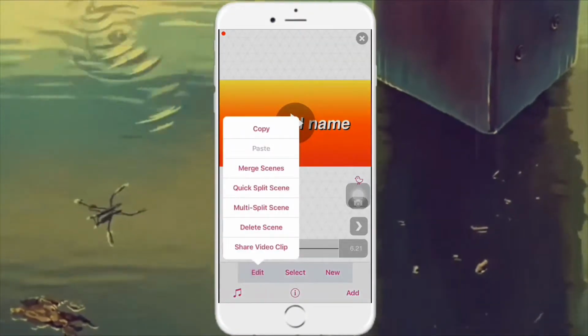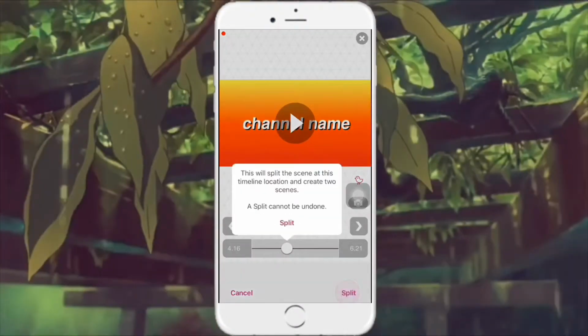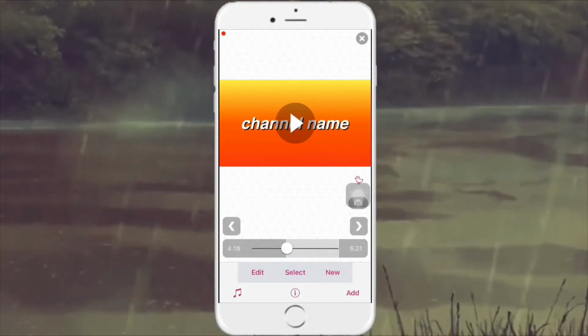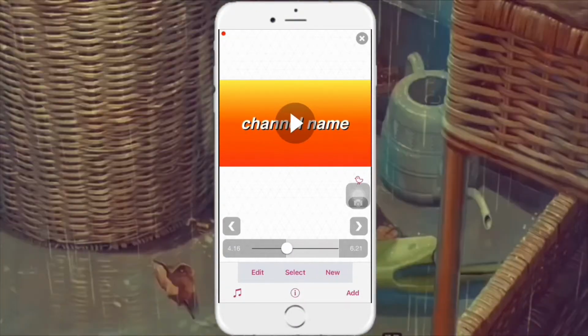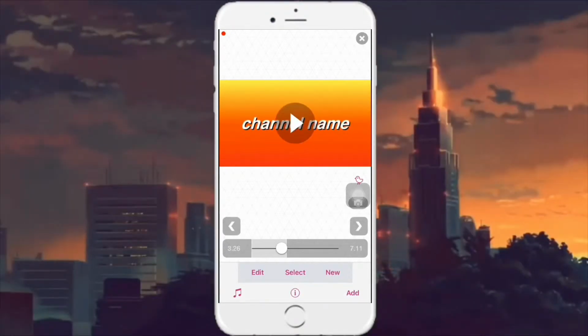Press Edit, then Quick Split Scene. Now press Split and then Split again. So as you can see, there are two scenes because I split it. And then I split it after each of these little beats. Notice how the scenes change at almost every beat in this section.